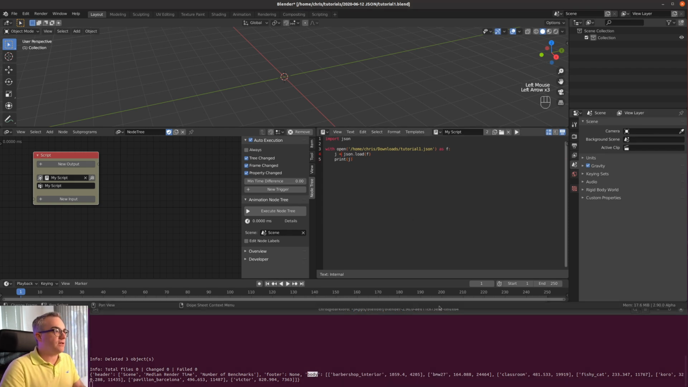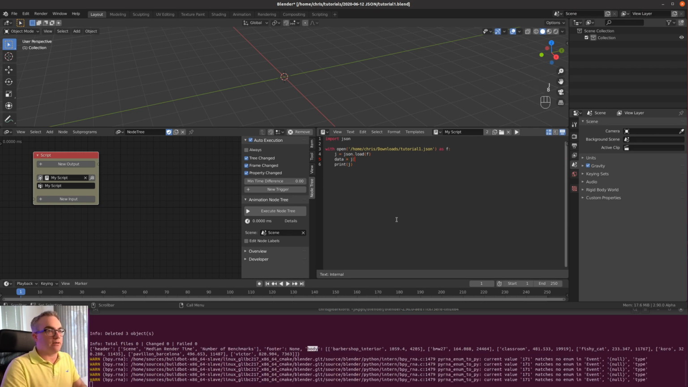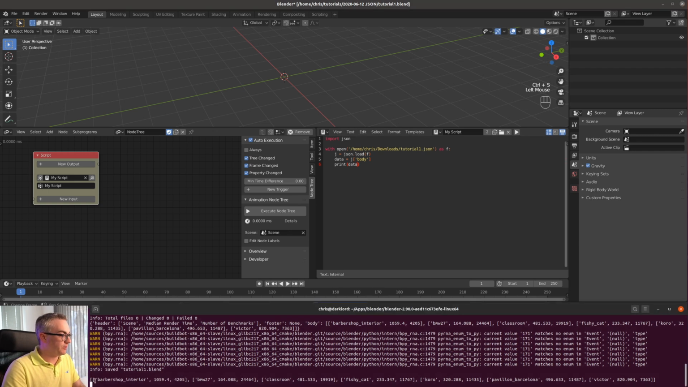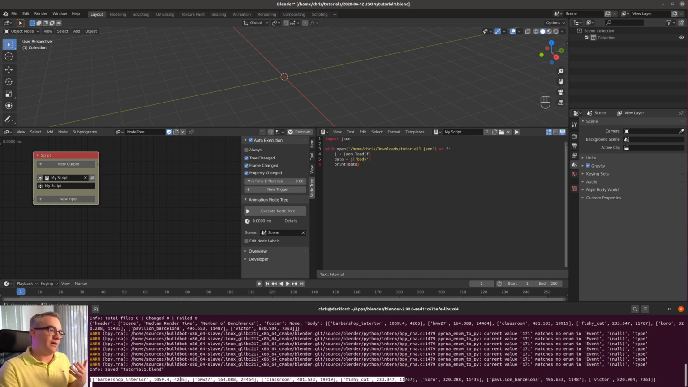So this j here now, this variable is a special JSON object. And we can get the body out of that by simply creating a new variable, let's call it data, and we're gonna take j and the body part of that JSON object. Okay, so let's print data, save, execute. And here we have just the data left, and now this is an array of arrays. And we can actually use this inside of animation nodes.